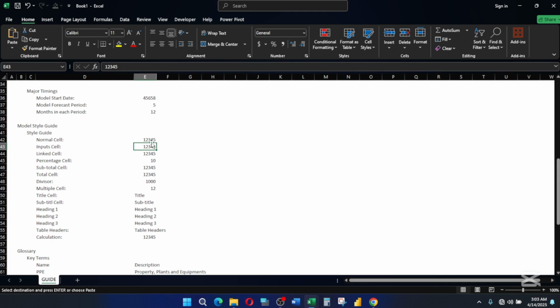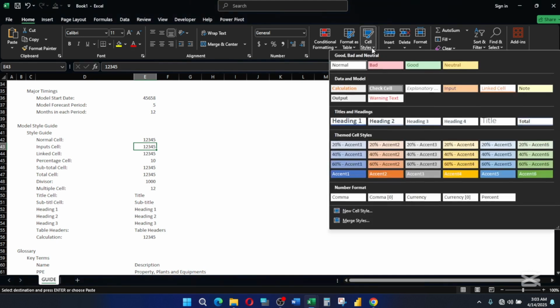Okay, now this is what we have. So come to your cell, select on it, how you want that to appear. Then when you select it, the input value should be in blue. Now come to your cell styles here.